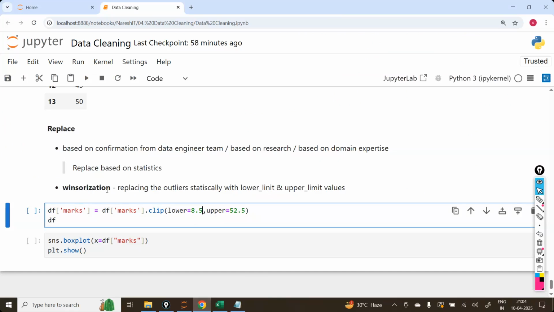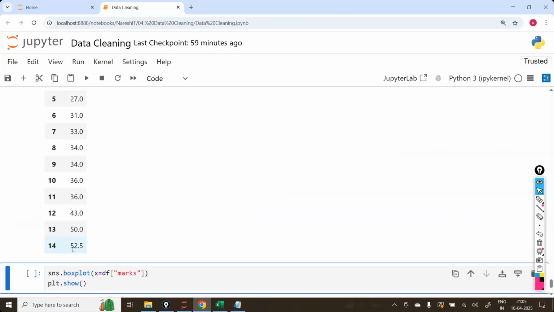Replacing outliers with upper and lower limits is called the Winsorization technique. I mean, you are replacing outliers with the upper and lower limits, and here you see 59 was replaced with 52.5. Any value more than 52.5, however many there are, every value will be replaced with 52.5.